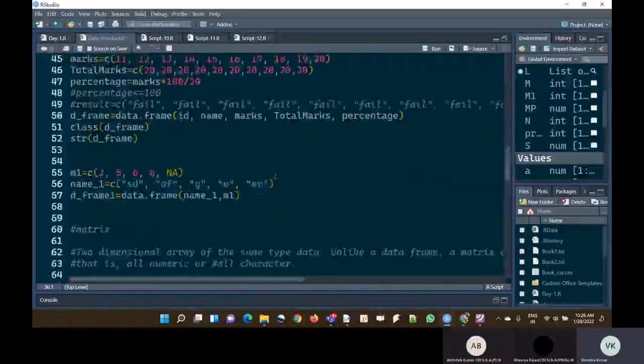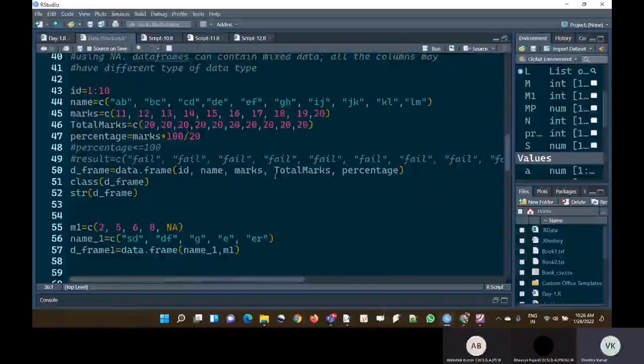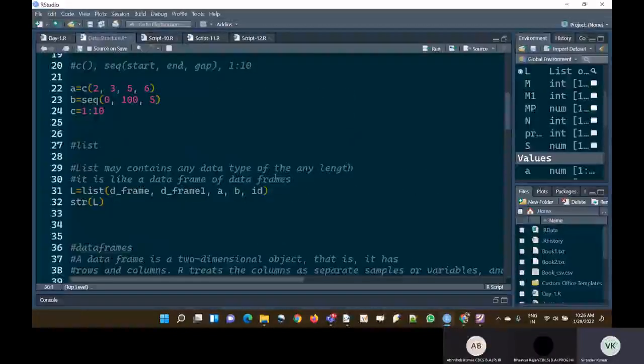I think we have done. So matrices, we learned matrices. We have learned what is a data frame, and we also learned what is a list. And also we know what is a vector. So let us conclude the discussion for today.